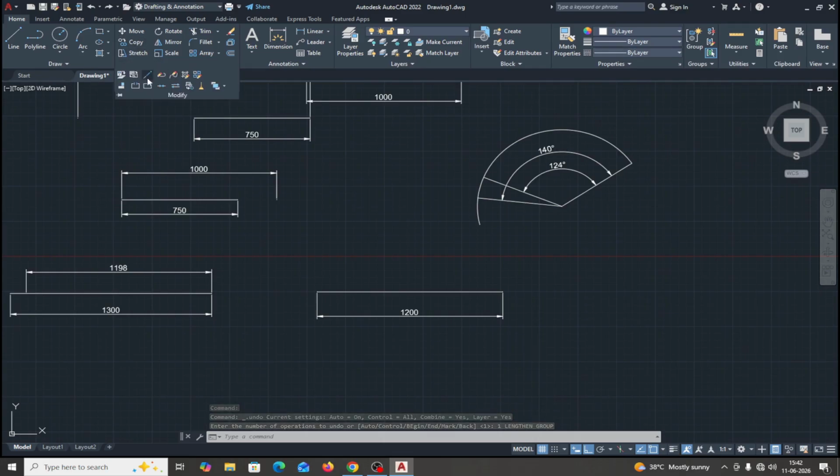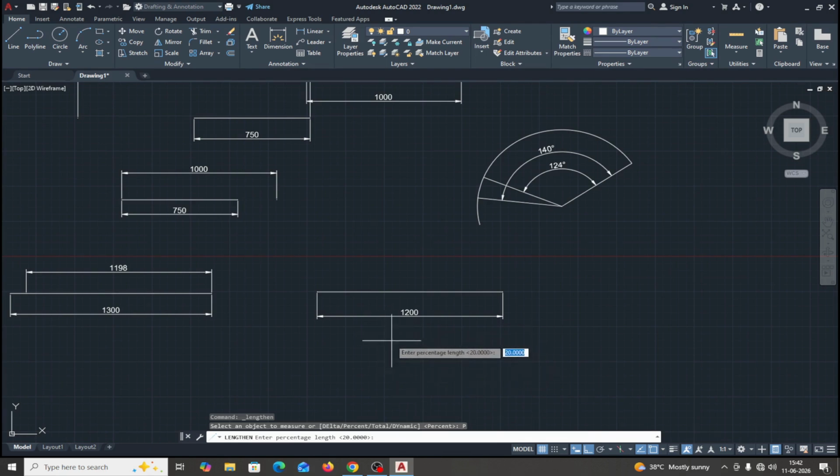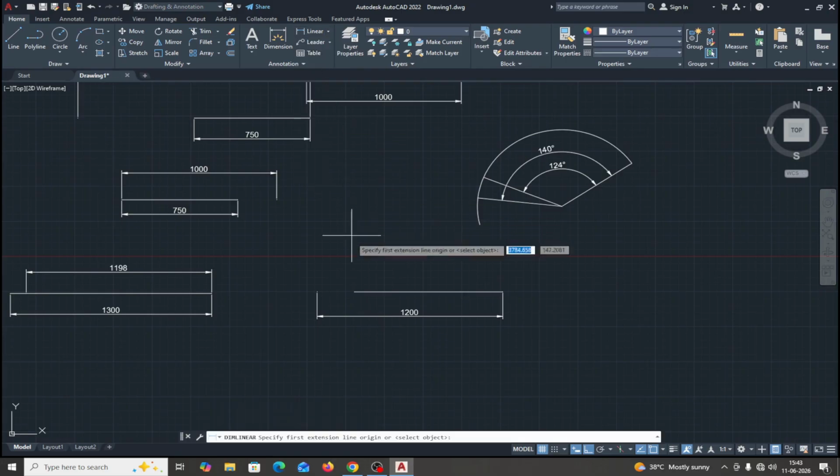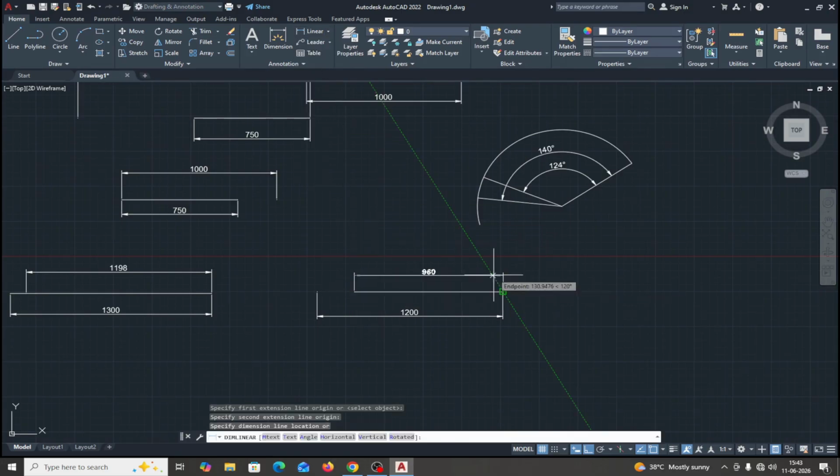modify, lengthen, percent. Reduce. For the reduce, you have to give a value less than 100. Okay, suppose I want to decrease the length, so I gave the value only 80. Suppose 80. Enter, select this one. So now this value has decreased by 80%. Okay, if you check, in this way you can decrease or increase the length.